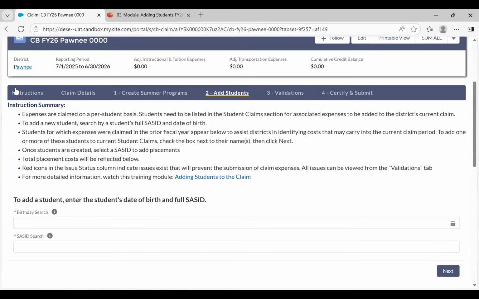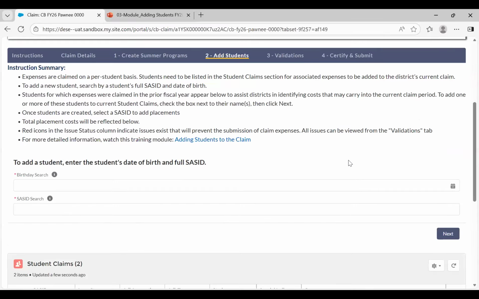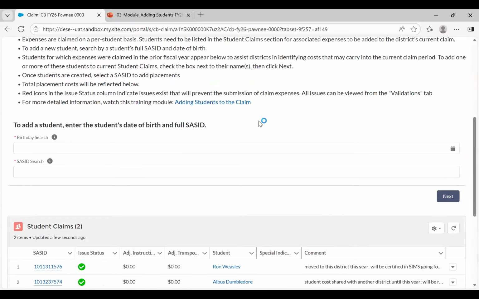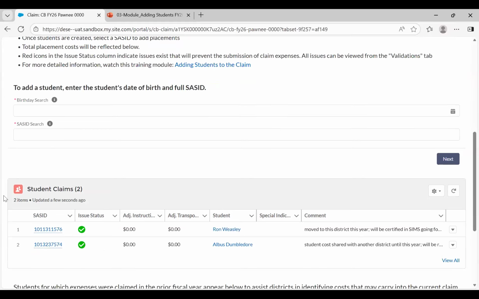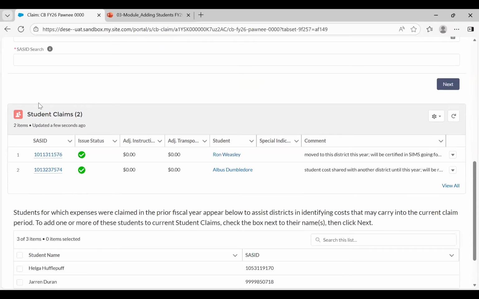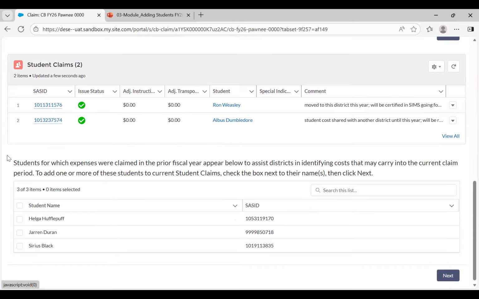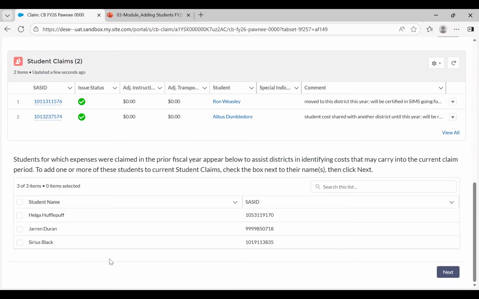As you can see here, there's a brief instruction summary that's very helpful, as well as a link to this training, adding students to the claim. So if you're in the process of adding students and you need a quick refresher, you can just click here and access this training. As I mentioned, you can add a student in a couple of different ways. One is by entering their birthday and SASID. You can see there are already 2 students on this claim. And then here are students that were claimed in a previous fiscal year.